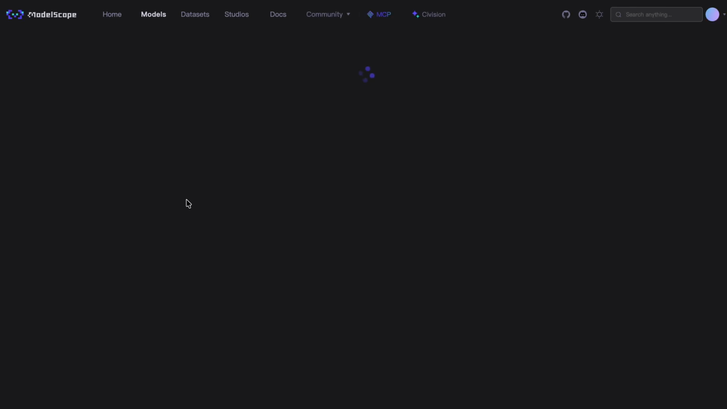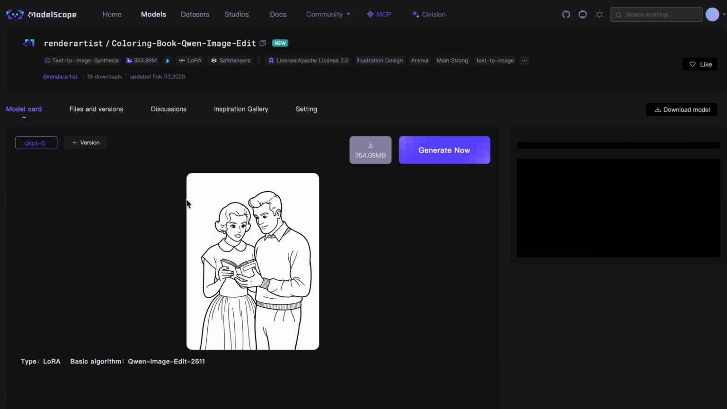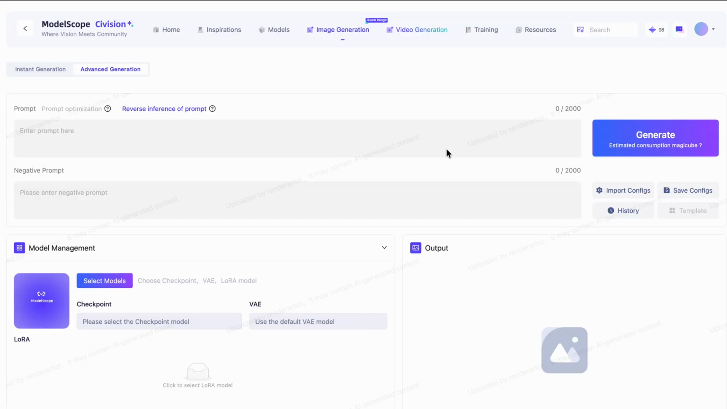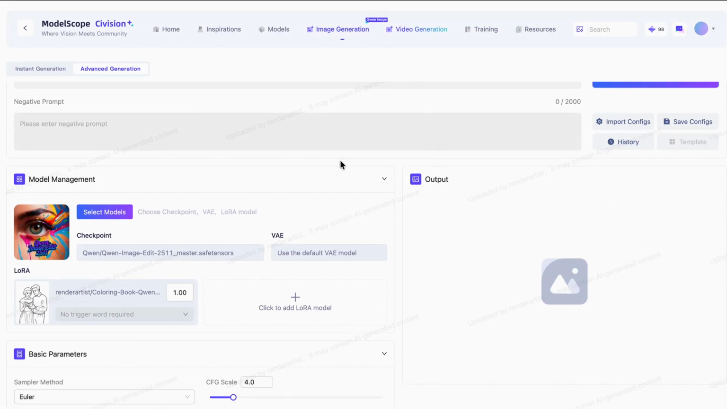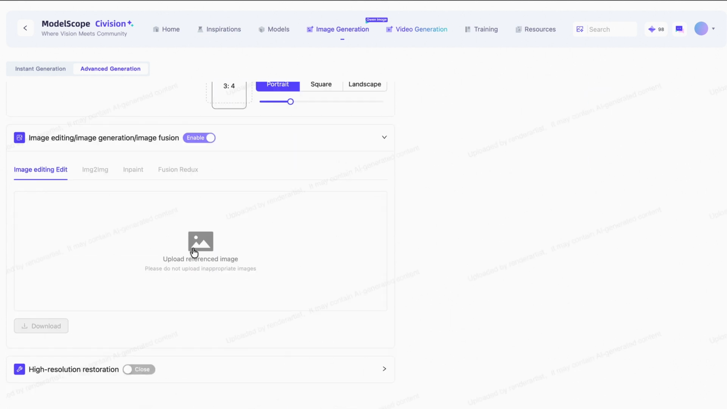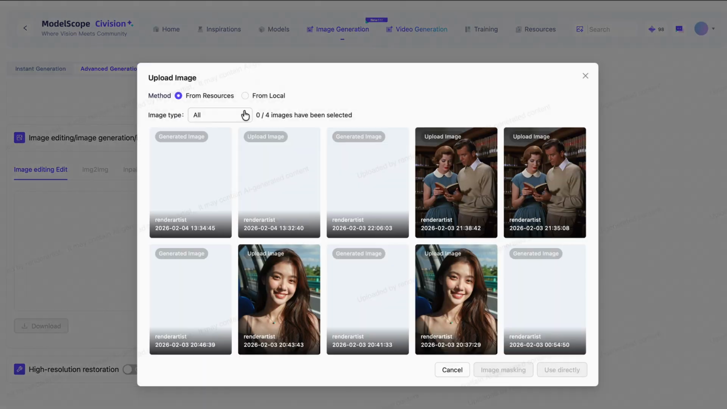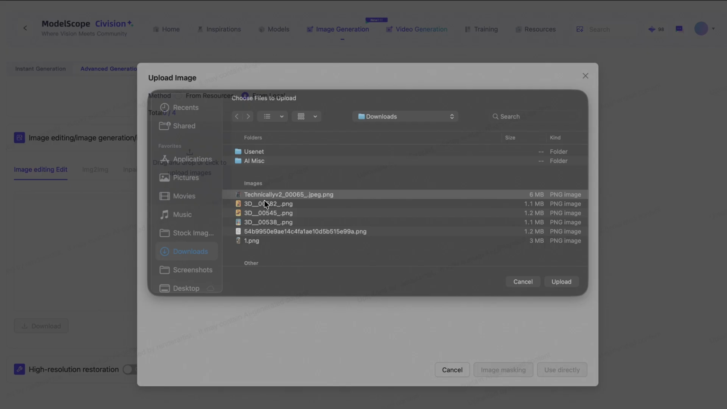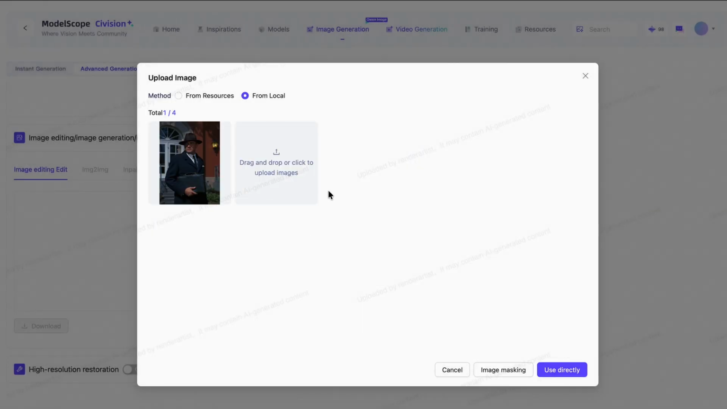So you can click on that and it'll take you straight to the model details page. From here, you can click on Generate Now and you can start using it right away. So let's give it an image to test it. I uploaded the image and now I'm going to click on Use Directly.